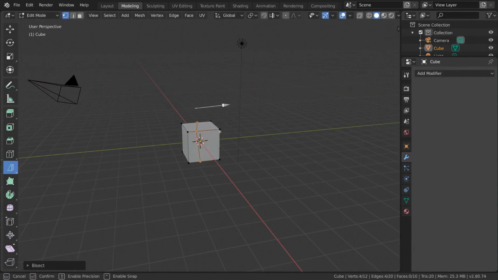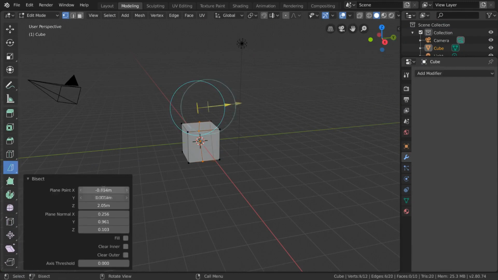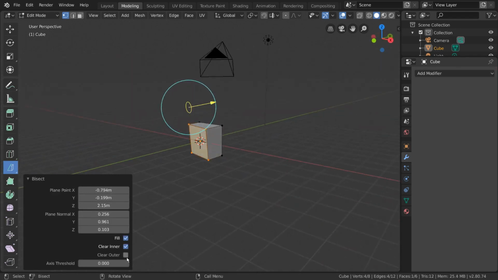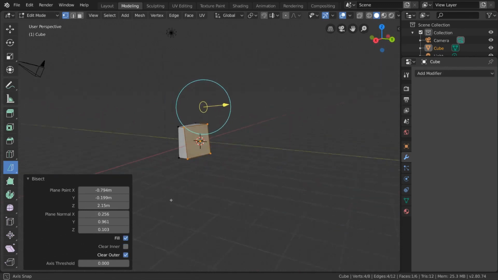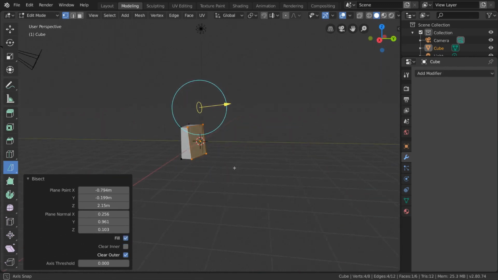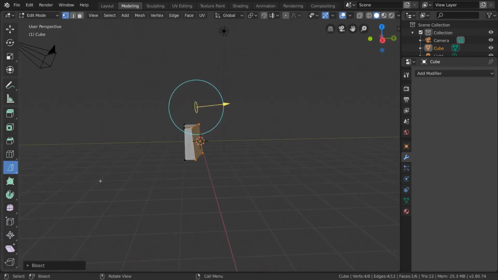However, the most important settings are in the operator panel in the bottom left-hand corner. Simply expand this and adjust the settings as you see fit. But most importantly, these checkboxes will allow you to fill the face that you cut open, as well as select which side of the cut you would like to keep. Both the knife tool and the bisect tool can be very helpful for editing your mesh.